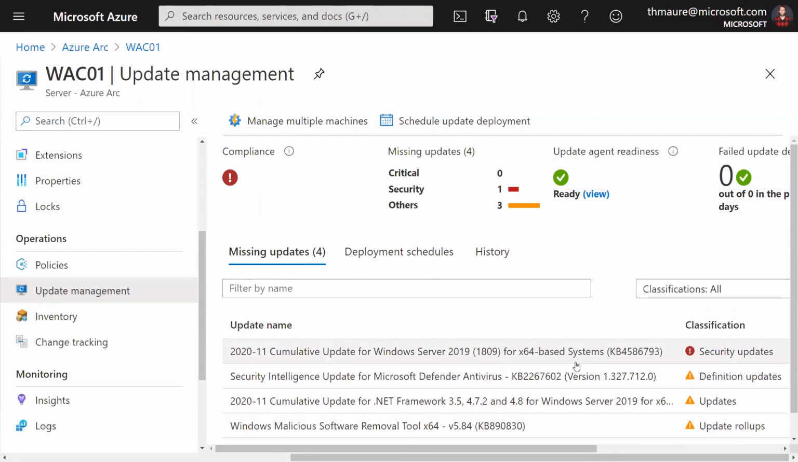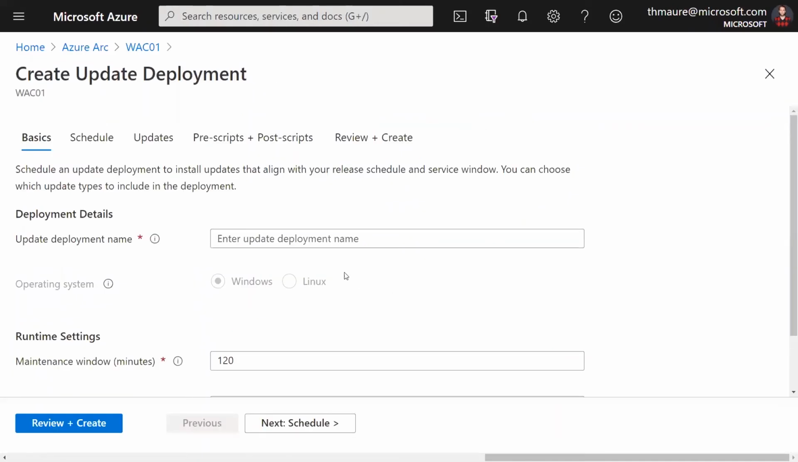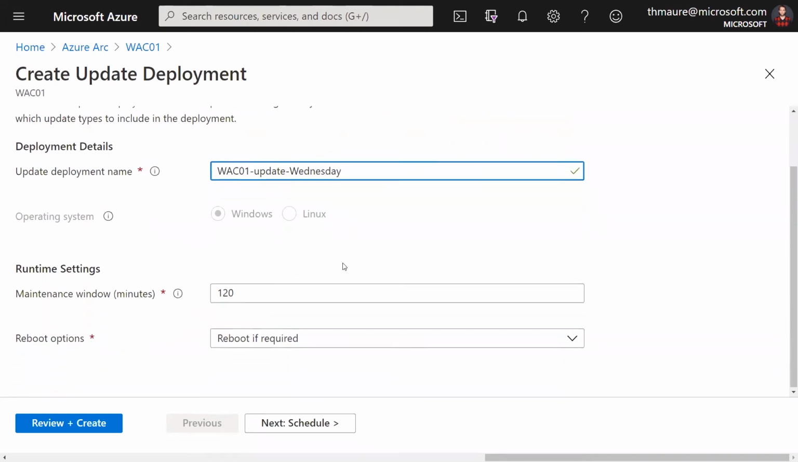Now, let's fix this, right? I know now that these updates are missing, but I want to fix this. So what I can do is I can schedule an update deployment for that server. I can give that a name. So let's call that WEC to update. Whatever the name makes sense for you. It already detects that this is a Windows machine. Obviously, again, cannot stress this enough, it also works with Linux machines.